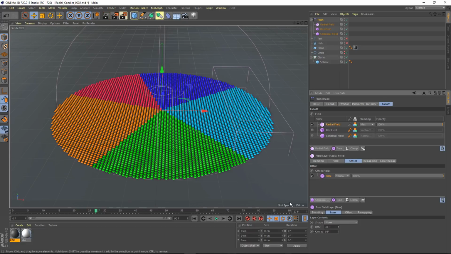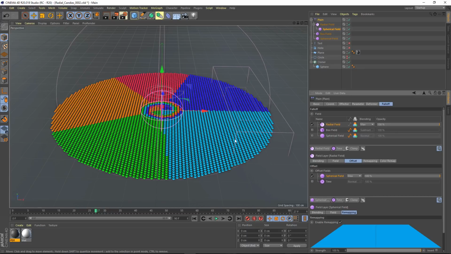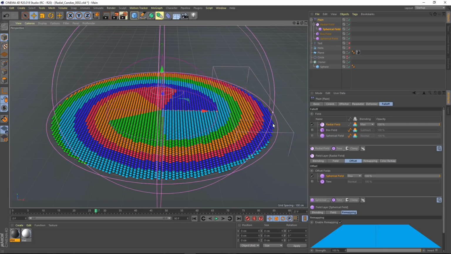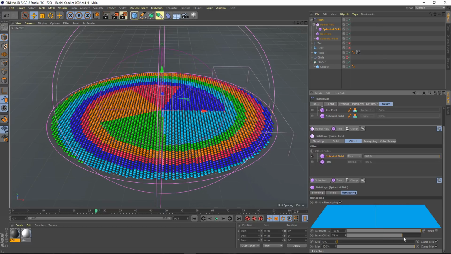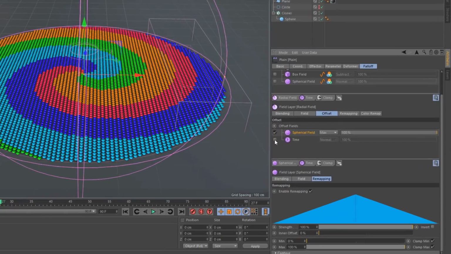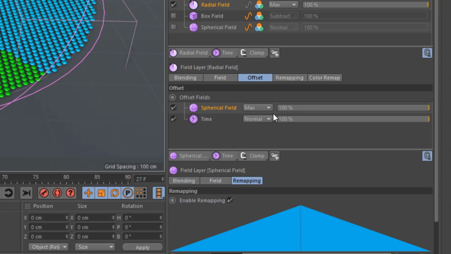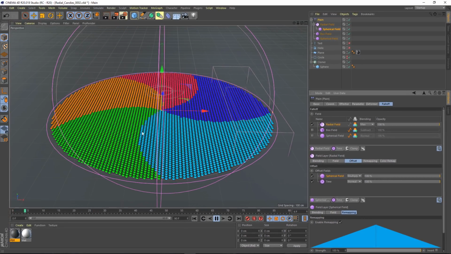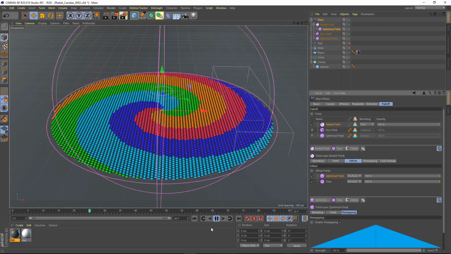We can also get some interesting effects when we combine other field shapes. For instance, we can add a spherical field, and we can actually get a swirling effect as the strength of the offset increases from the center to the edge. And we can make that swirl go all the way to the center by reducing this inner offset all the way down to 0. Now, of course, we can combine multiple fields together. So if I enable the time again and multiply the spherical field, we can actually increase this swirling effect over time. Again, all without any keyframes.